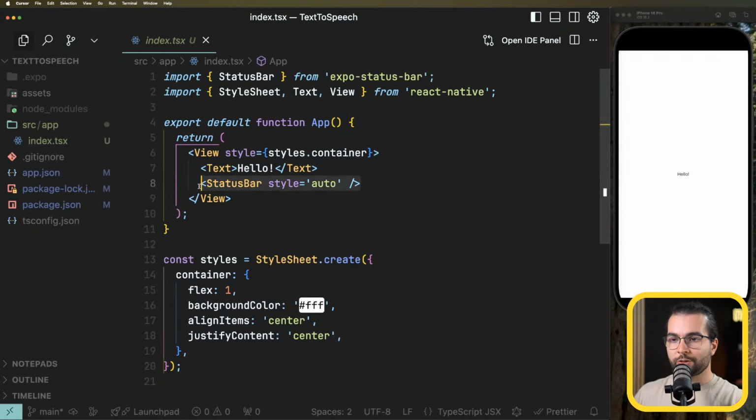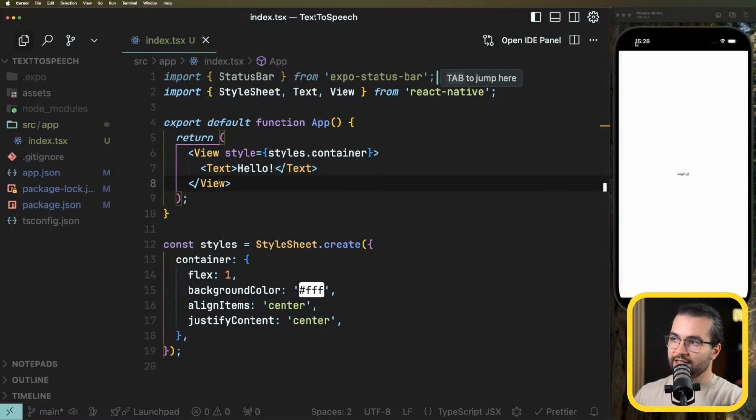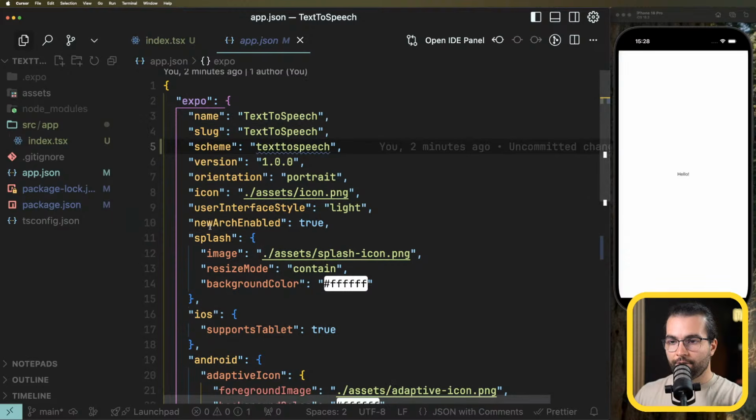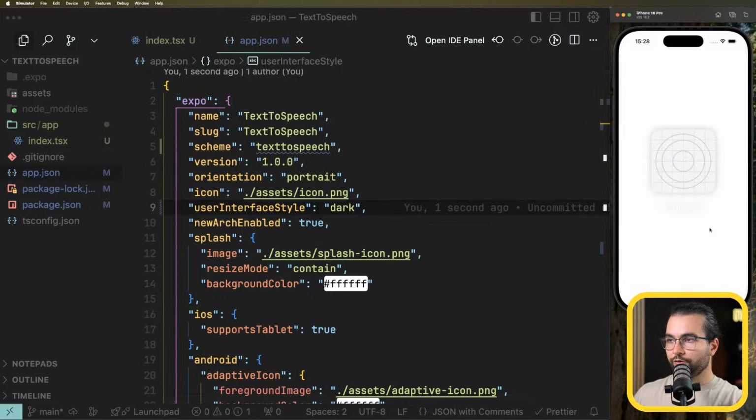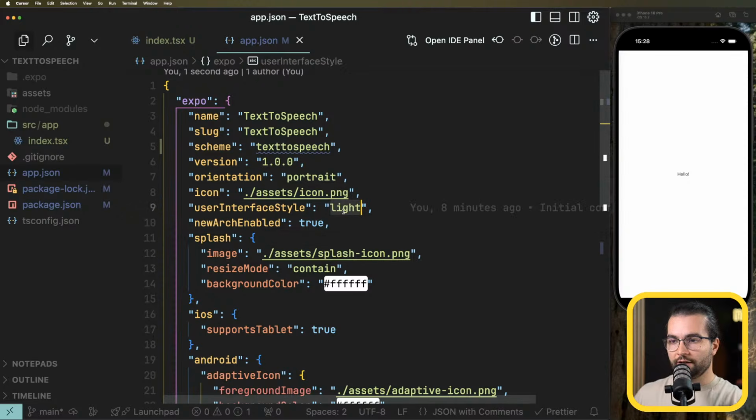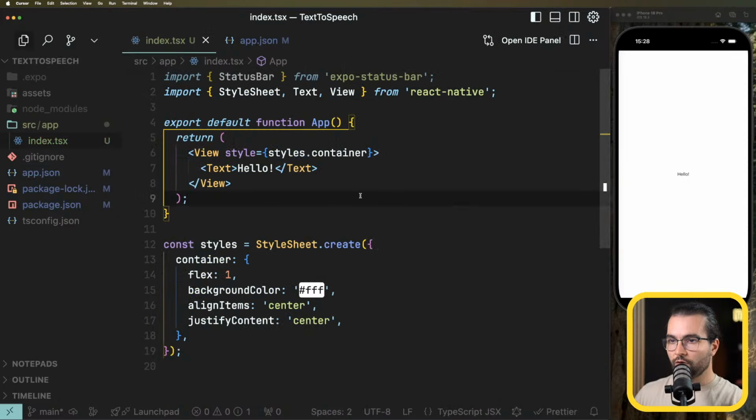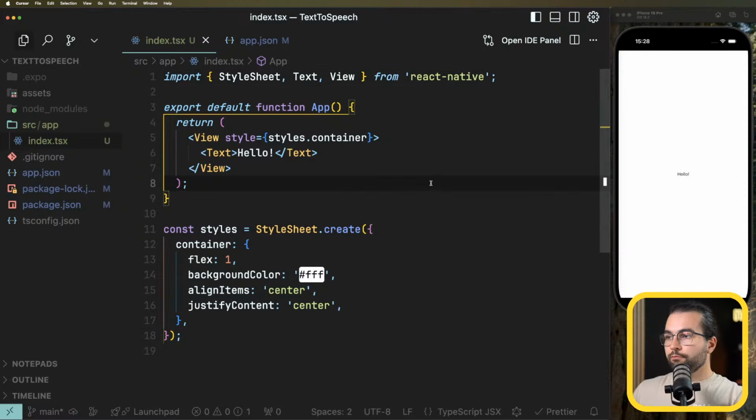And because Expo Router is handling the status bar, it's safe to remove it from here. And as you can see, it's going to automatically follow the theme of your application. And in our app.json, the user interface style is set to light. Not sure if it's going to change. Probably, yeah, this can be auto, but I'm not going to cover that now. Okay, perfect. So we have our application with the first screen.